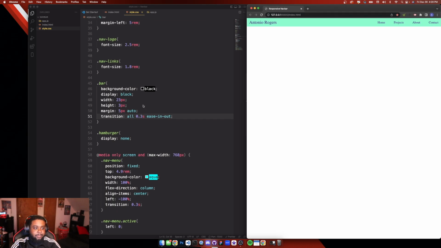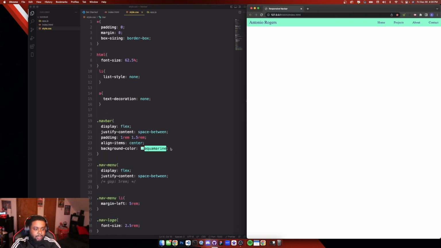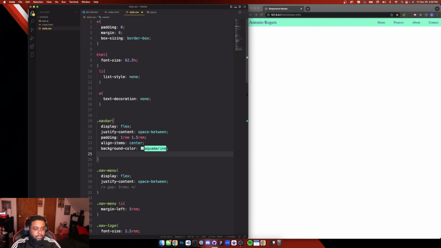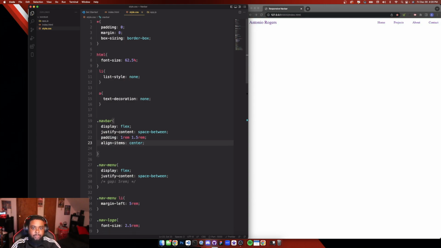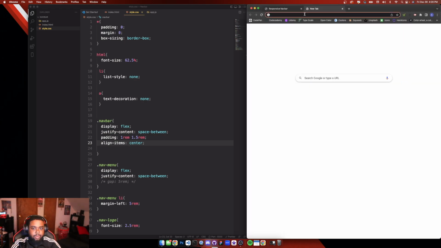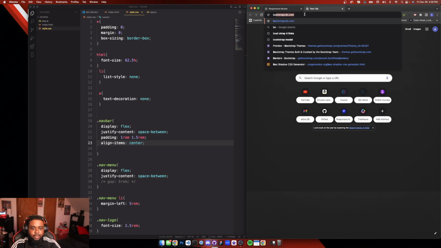So let's change the background color back to white. And then let's give it a box shadow. Let's go to my box shadow generator.